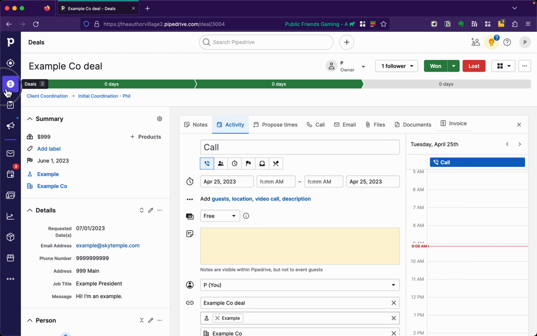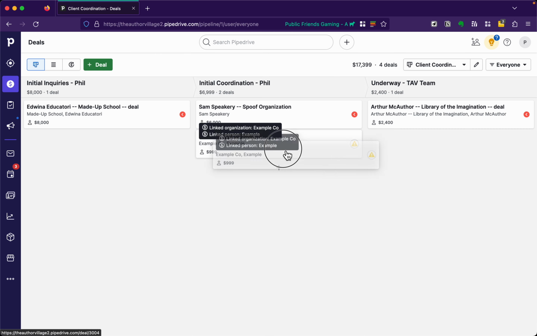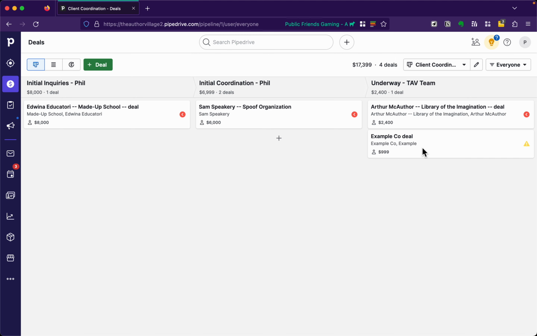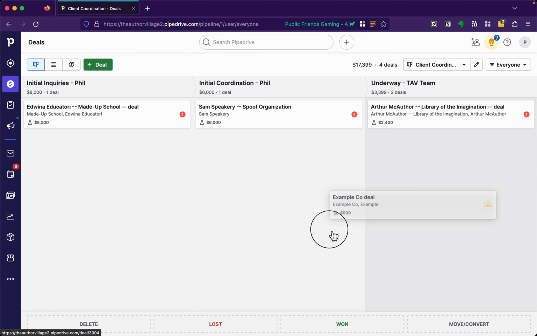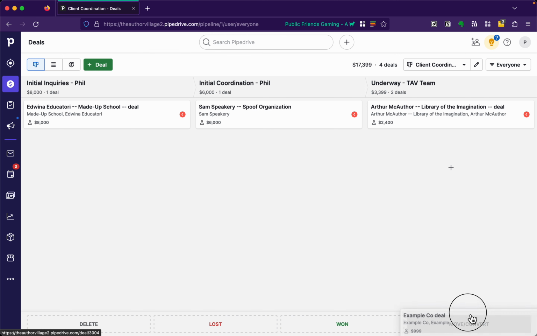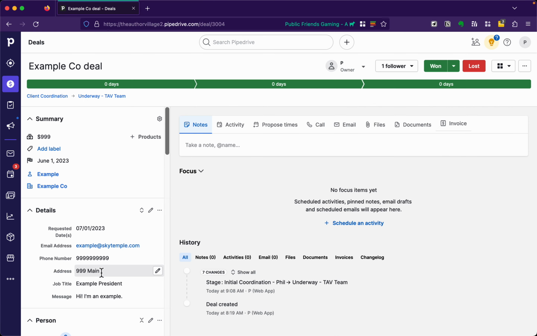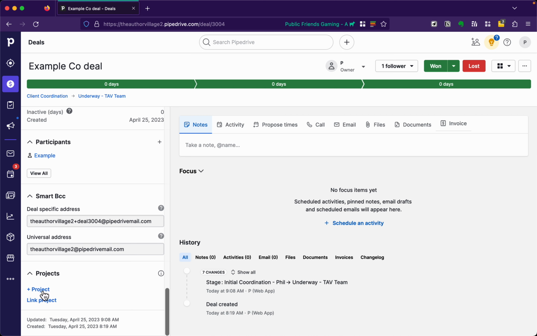And with that said, there is a point at which Phil will hand this off to the TAV team. When that's the case, he'll drag that deal over to this column, to this stage. And by the way, whenever you're dragging these around, you can also drag things down here to delete, mark as lost, mark as won, or move it or convert it. So what we'll do is we'll click on this, and down at the bottom of this column, we can generate the project for Example Co.